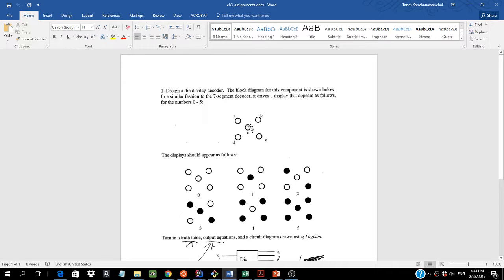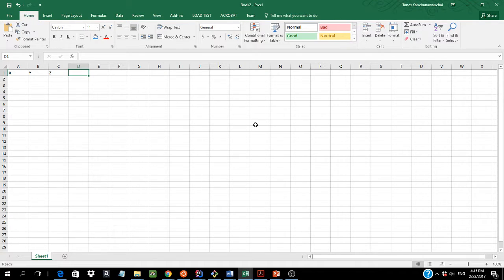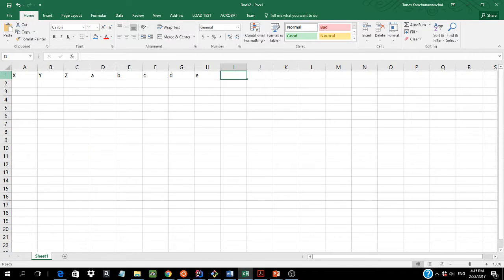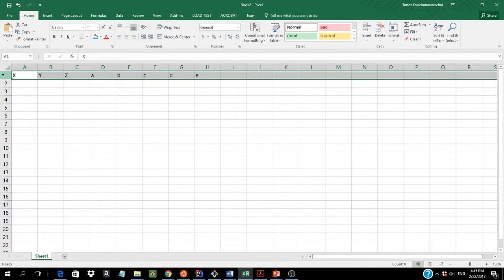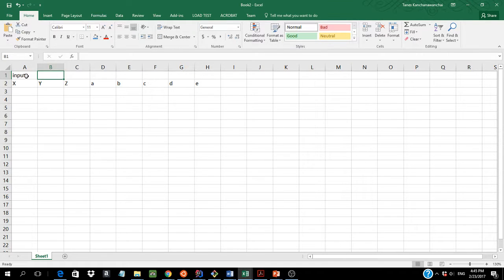So how do we get A, B, C, D? This represents H, make sense? H dot, A, B, C, D, E. Let me increase the size a little bit. So we have inputs and we have outputs. This is the input section and this is the output that we want.